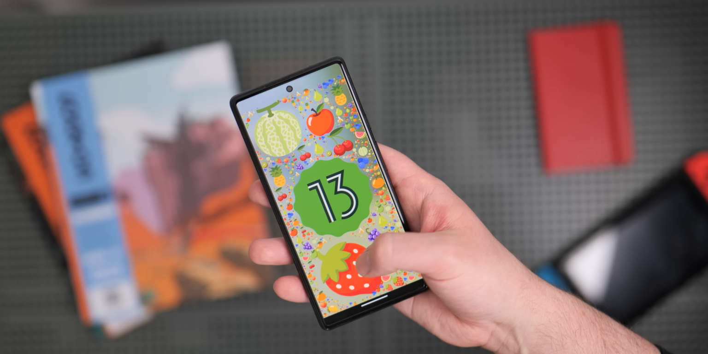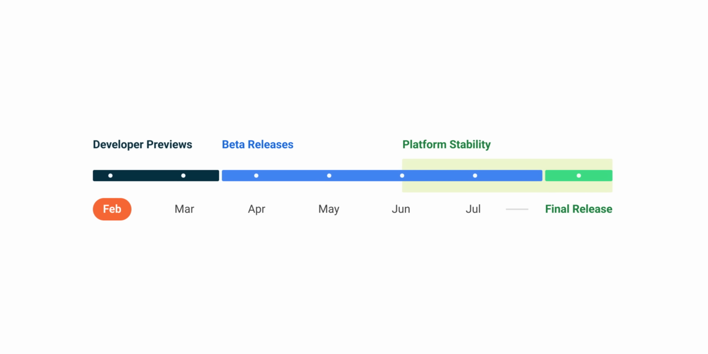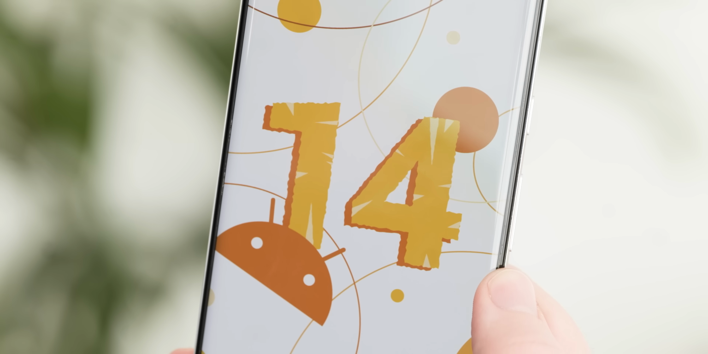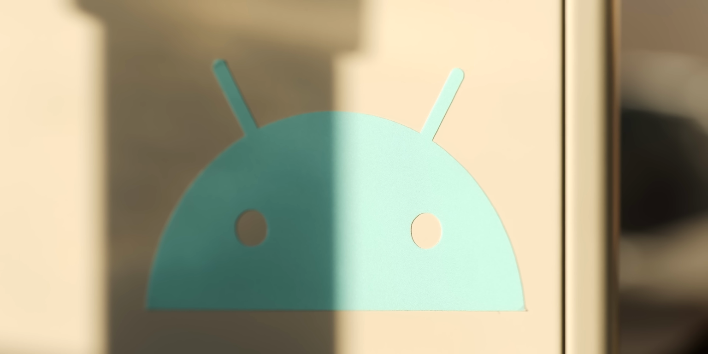After launching Android 13 in the latter portion of 2022, we're solely focused on the next OS iteration. Based on previous roadmaps, the developer preview launch phase for Android 14 could be right around the corner, but with that in mind, when could we see a full release? Well, let's work it out together.